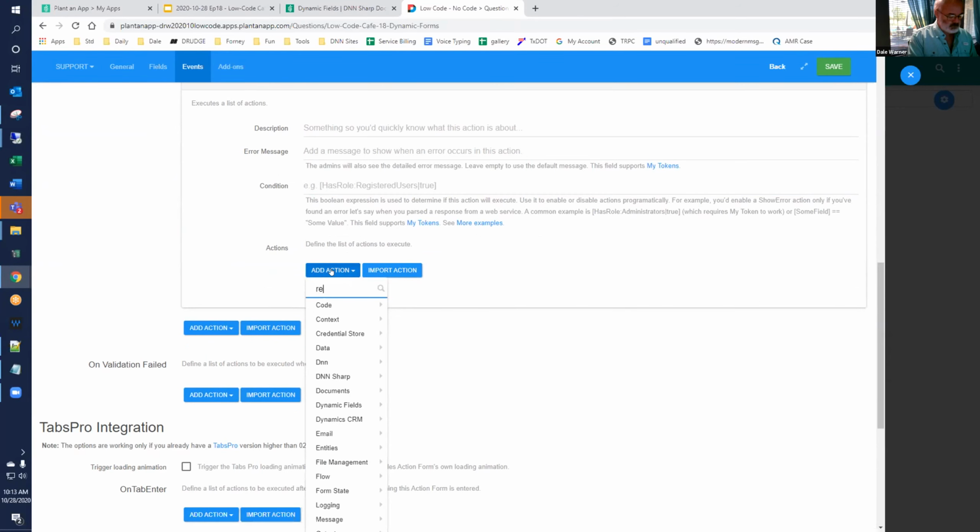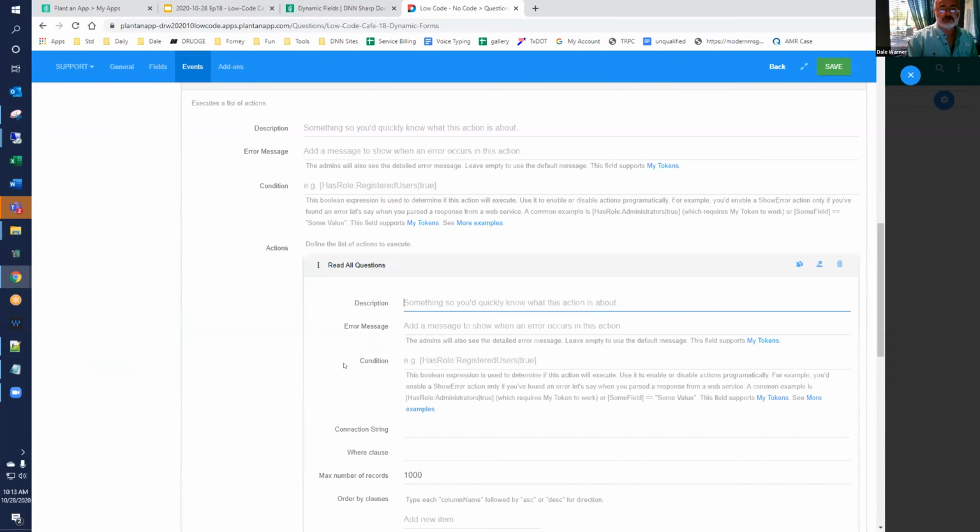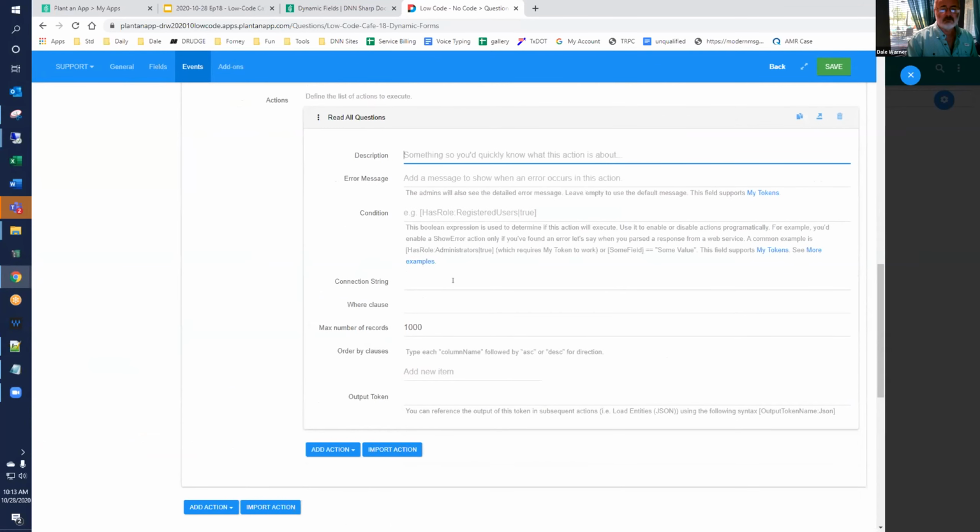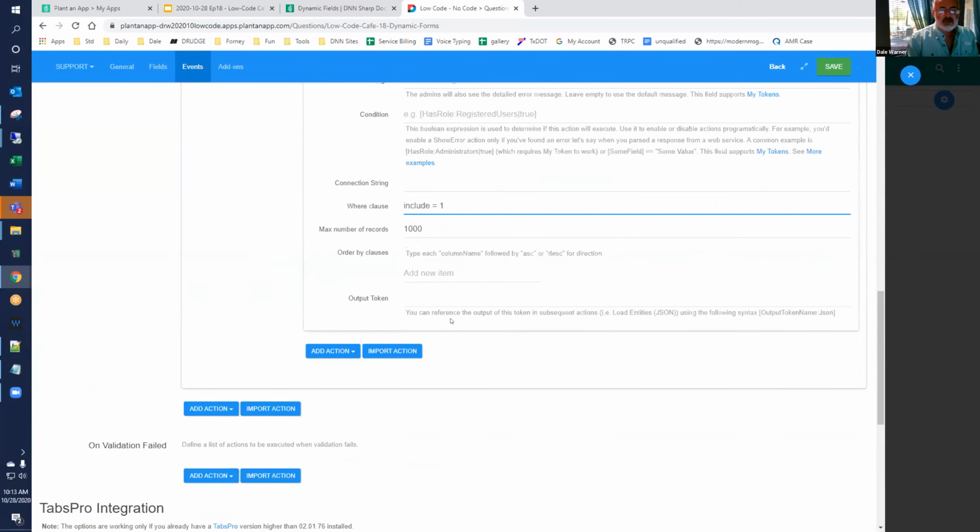So the first one is going to use the read all questions action. And that's reading our entity of questions. And I'm going to add a where clause, and the where clause is going to be include equal 1. We could be more complex with this, but I'm just going to say include equal 1, which is that include flag. And then I'm not going to do it in any particular order, but the output token for this is going to be questions read.